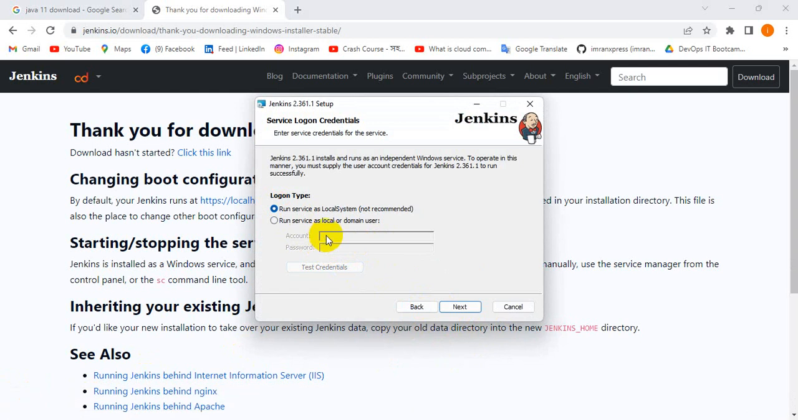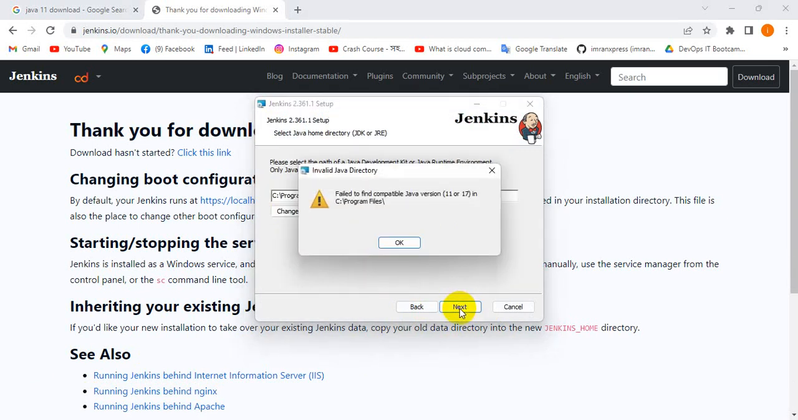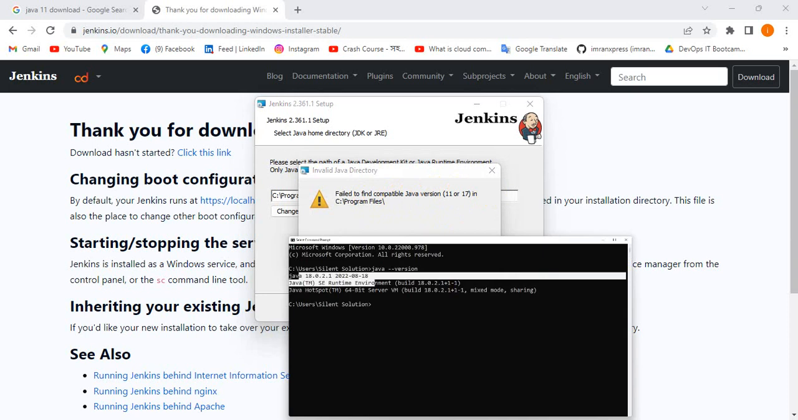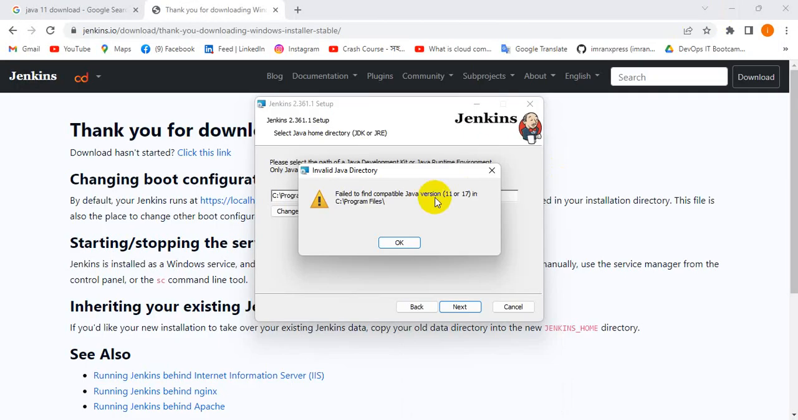We're running as administrator. Next, testing our port. Next. Here is a problem, because I have not installed Java version 11 to 17. I have an upper version, but that's why I need 11 to 17.